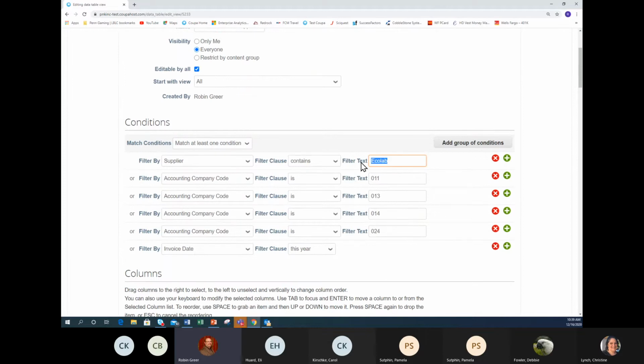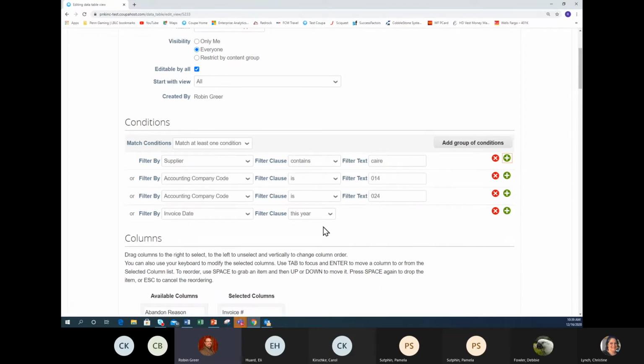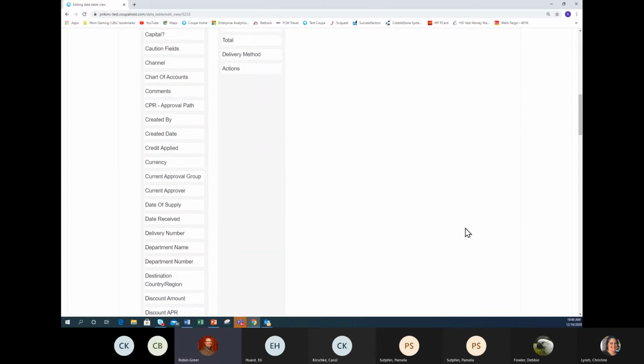So I want to try a different supplier, Care. I want to stick to my accounting codes. Actually, I want to drop it down, make my search a little bit narrower. And I want to look at everything this last quarter. So what I'm asking for is for them to match at least one of these conditions. Nope, I want it to match all conditions, meaning I want it to be from that supplier, either one of these two properties, and I want it to be within this quarter.